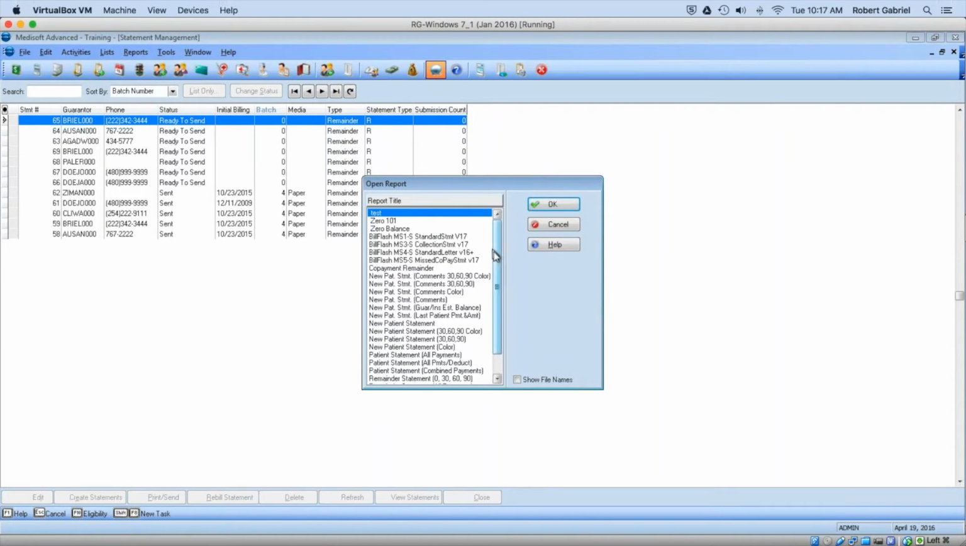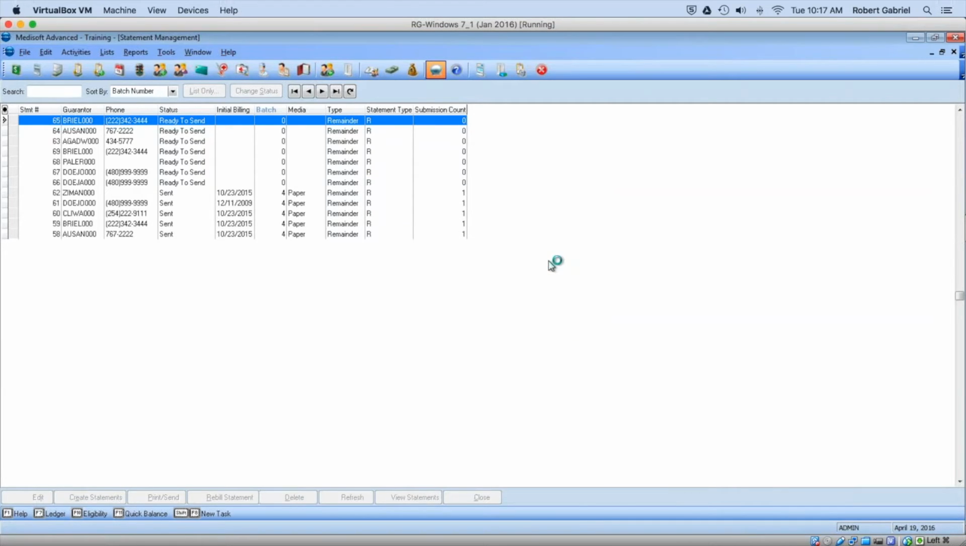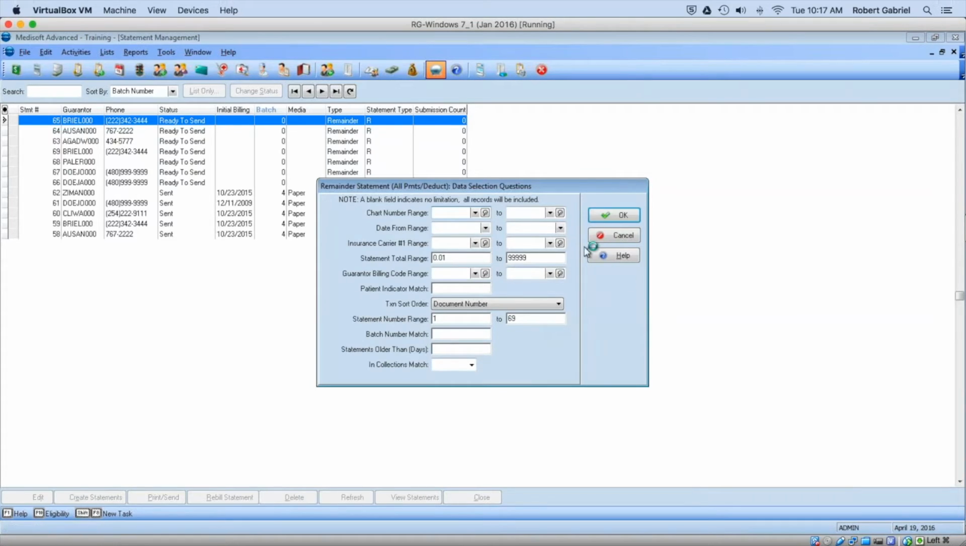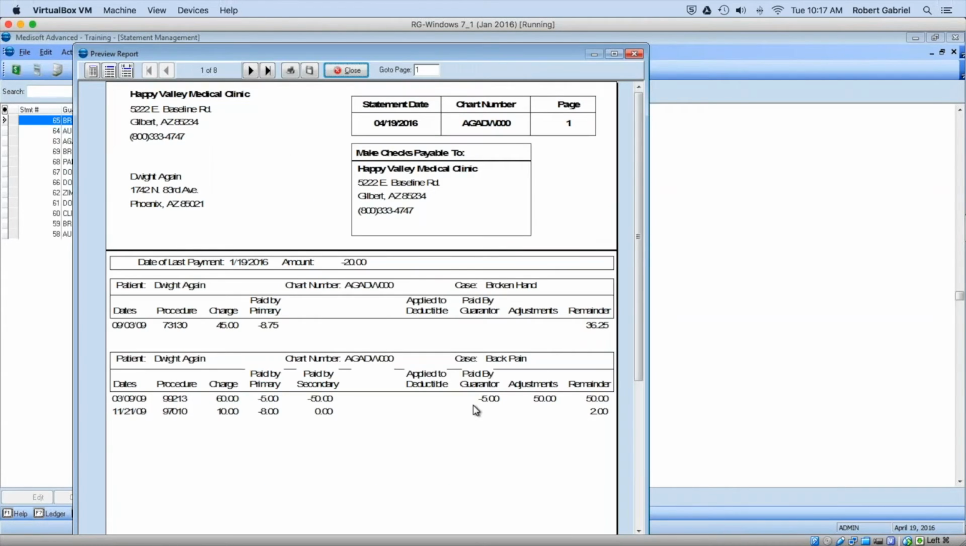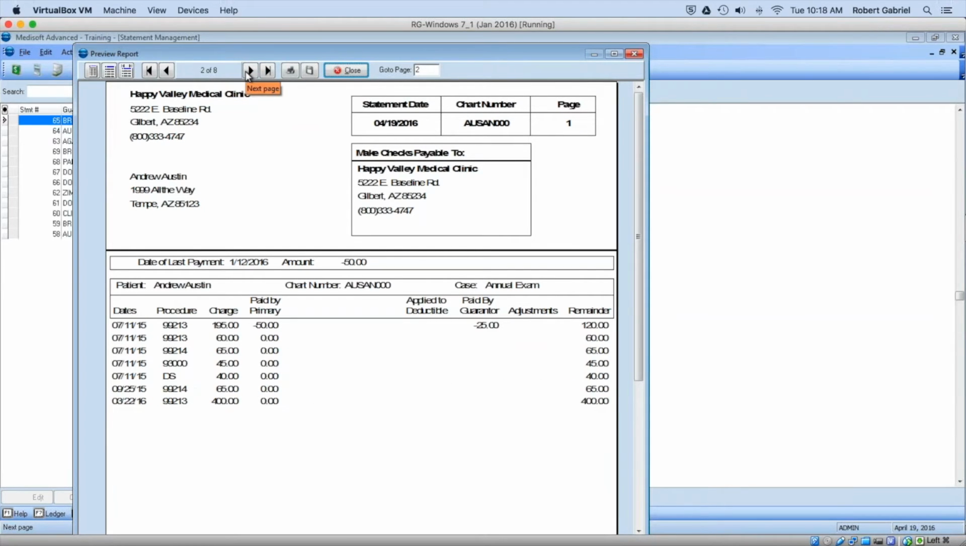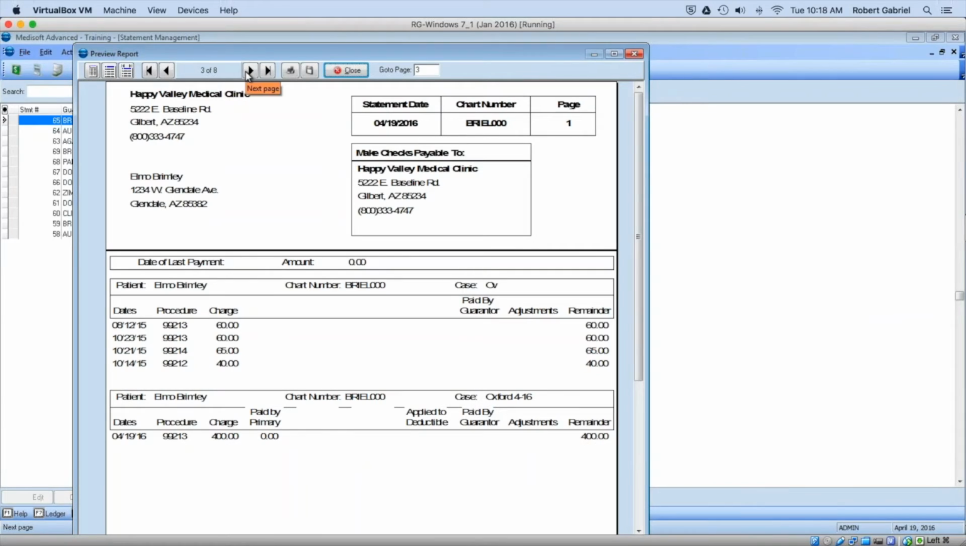So if I print all the statements, so if I have print sent, I highly recommend Build Flash if you don't know it yet. If you're doing your own statement, this is my favorite remainder statement. So it says remainder statement with balances and deductible. If I hit OK, and I run those statements here. So one of those patients, let me look for today's date's patient. So over here, this is Elmo.